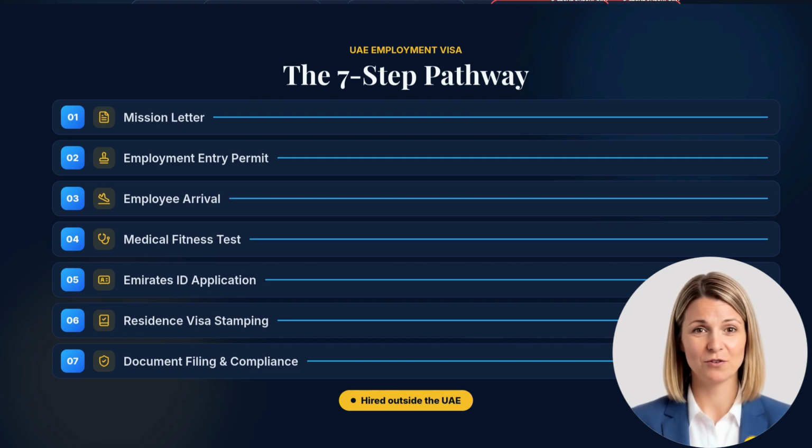Step 4 is the medical fitness test. Mandatory DHA medical screening, blood test plus X-ray, to confirm the employee is medically fit for residency. Step 5 is the Emirates ID application. Biometrics, fingerprints plus photo, are taken. This creates the employee's official identity record in the UAE federal system. Step 6 is residence visa stamping. The UAE issues a 2-year or 3-year residence visa, legally linking the employee to the employer. This is the final immigration approval.